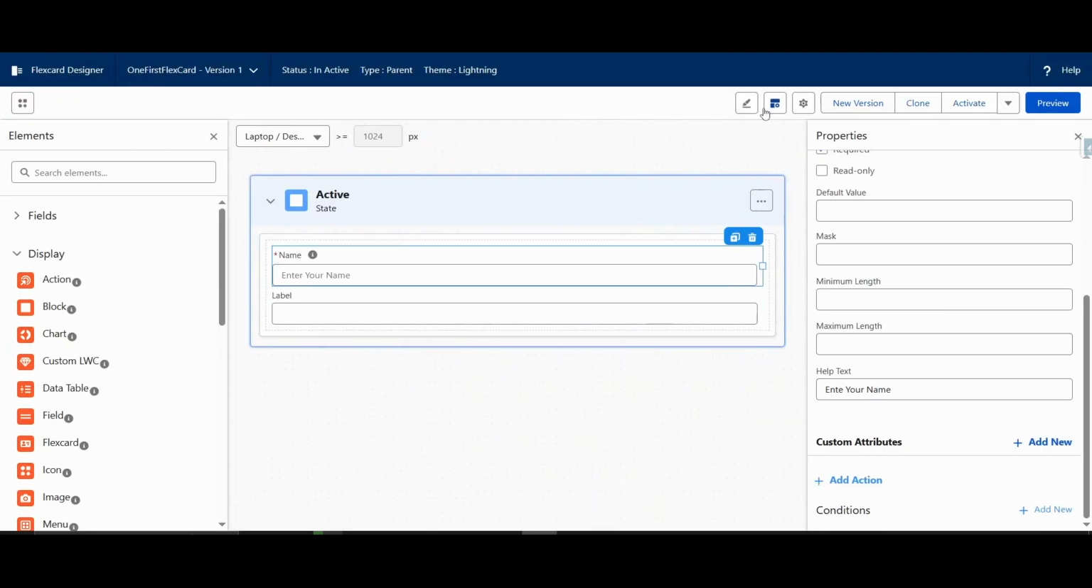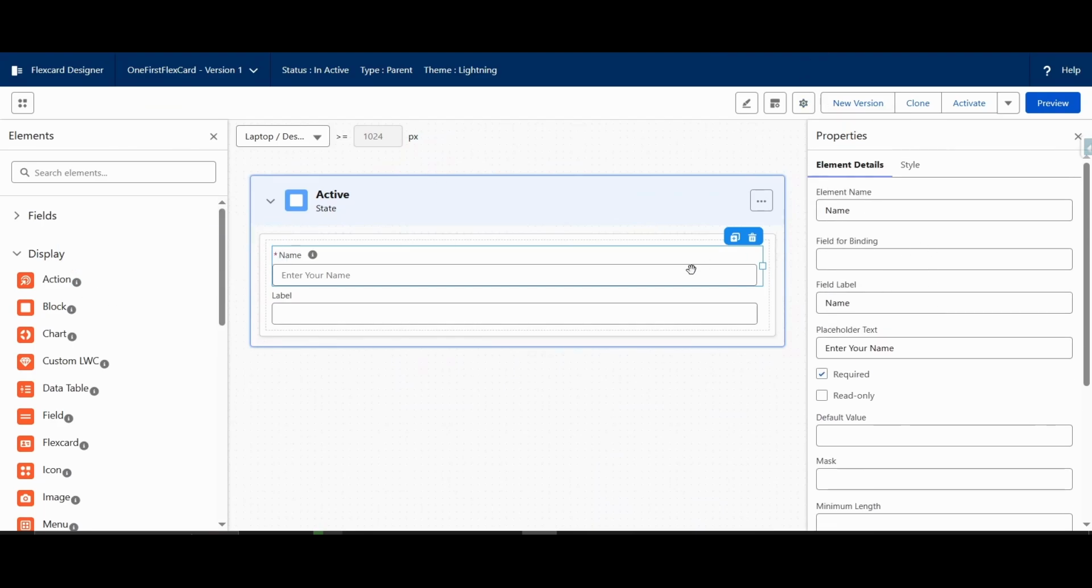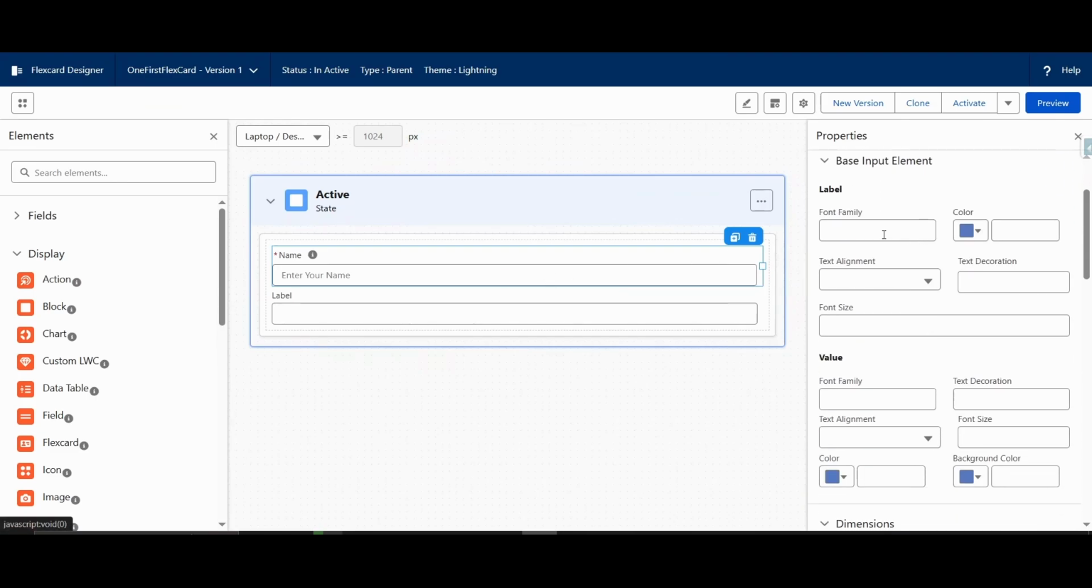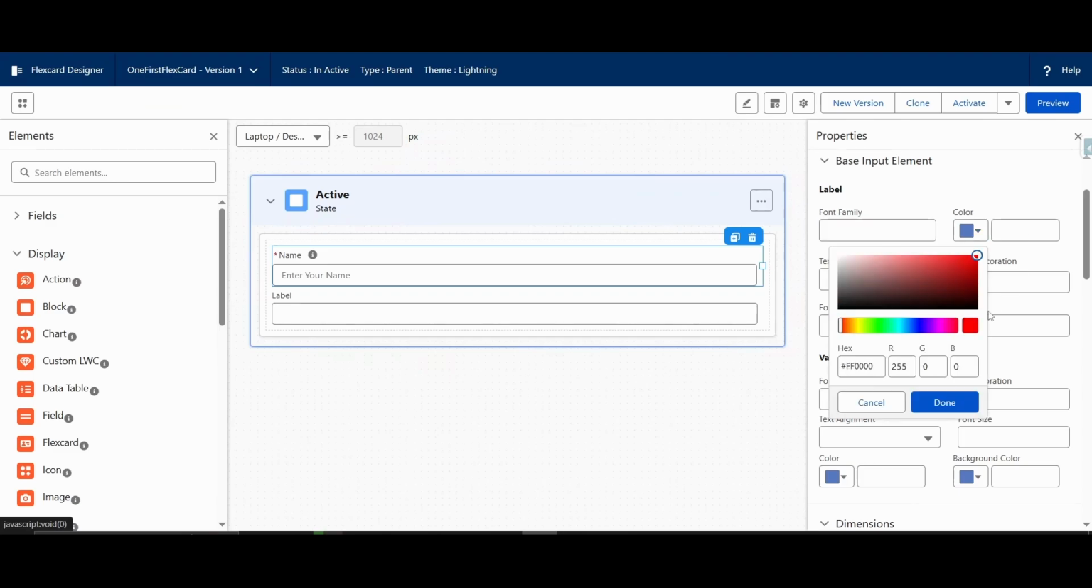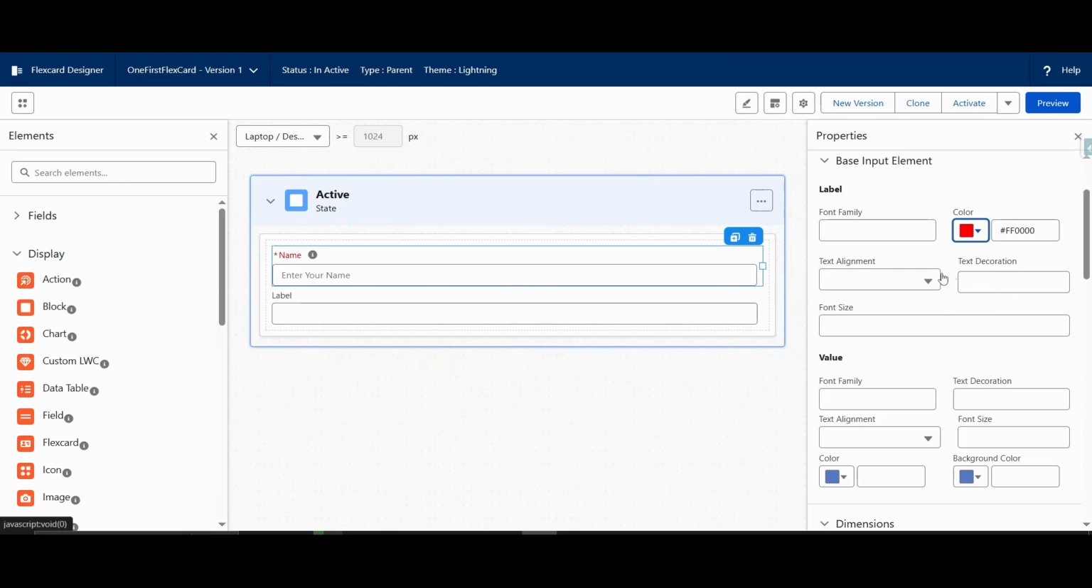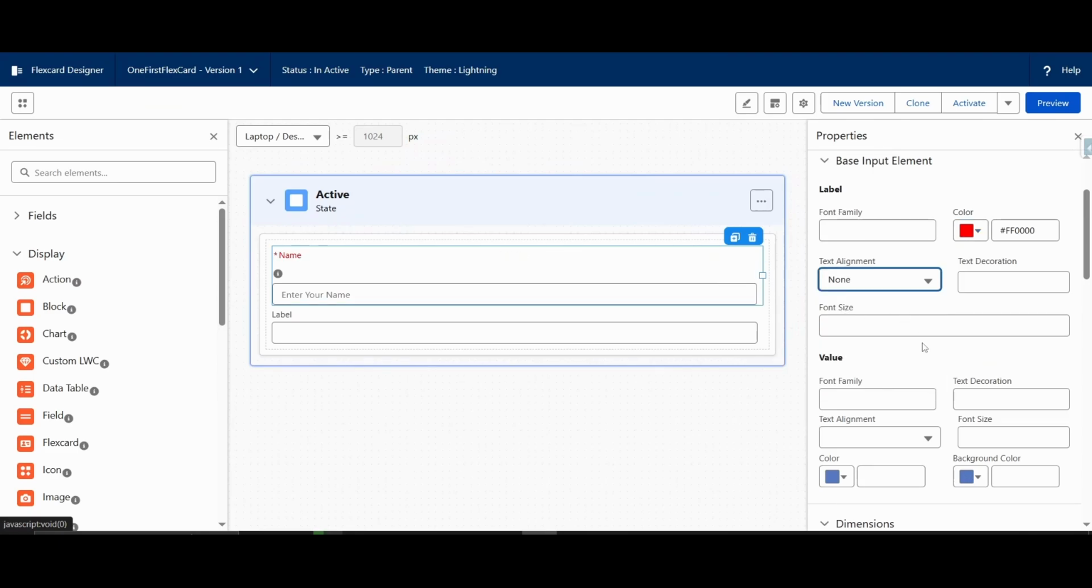Then we come here on the setup thing. Here, apart from this, under properties, we get the two things: element details and style. We can style our element in this section, like you can change the font family. For the label, you can select the color, like I'm selecting here red, then it will change to red. Like so many things you can do here. Text alignment. You can make so many customizations in this.